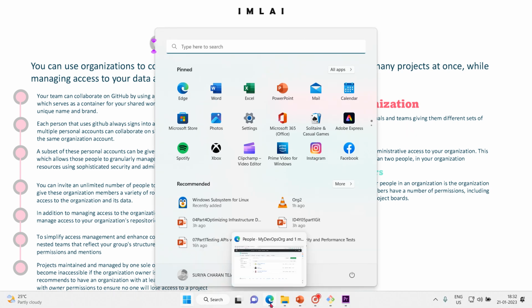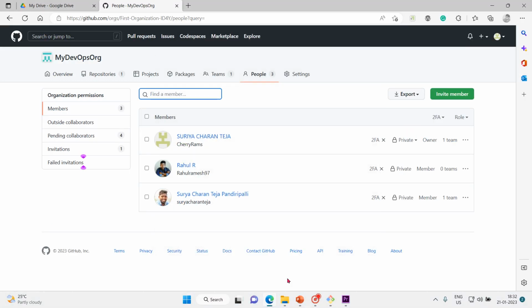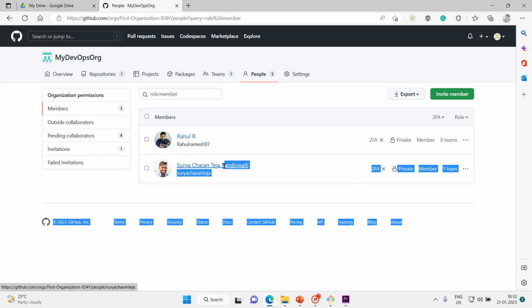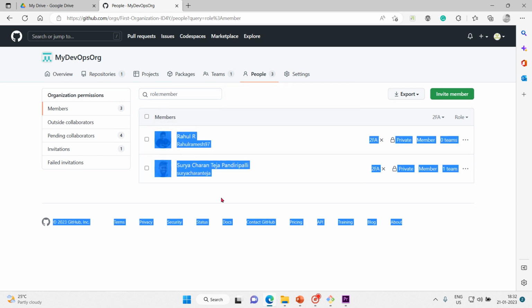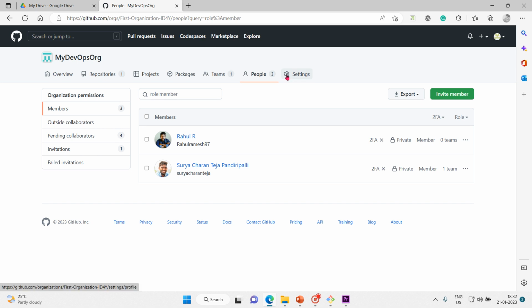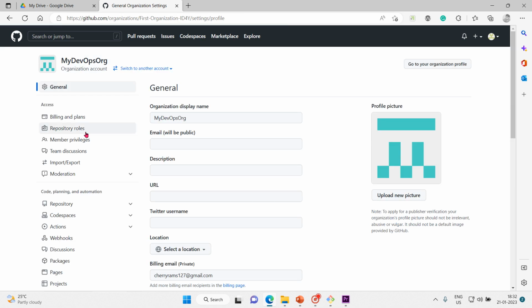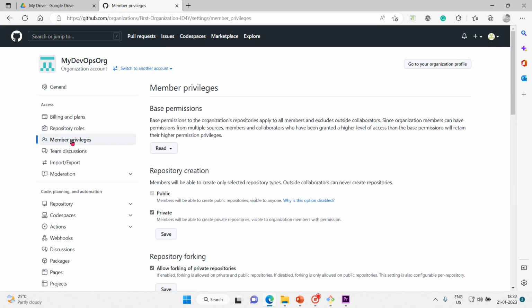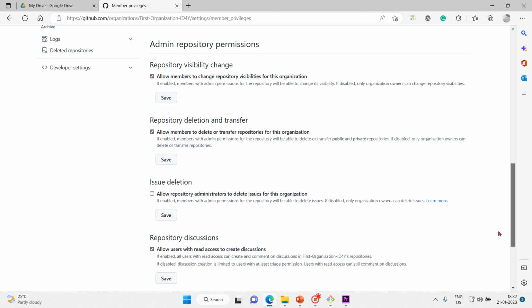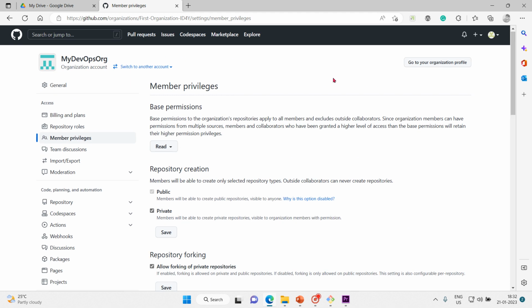Let me get into the organization member. Here you can see these two are the organization members, and let me filter to only members. We have seen the settings of organization members, and I'll go to the member privileges. I have shown you all those things, but one more time I'm showing here: you can attach the security rules for these members. These are called member privileges.